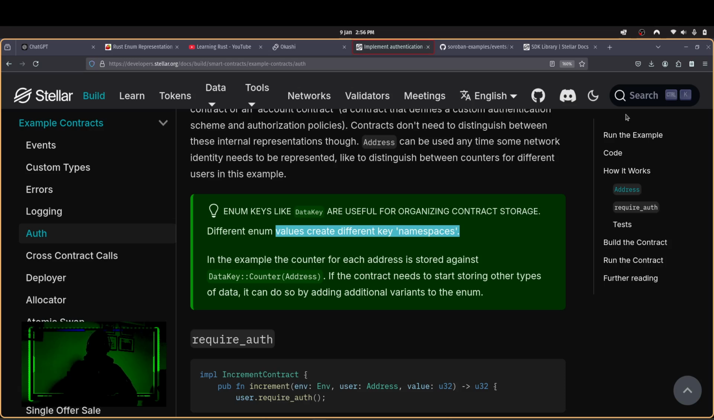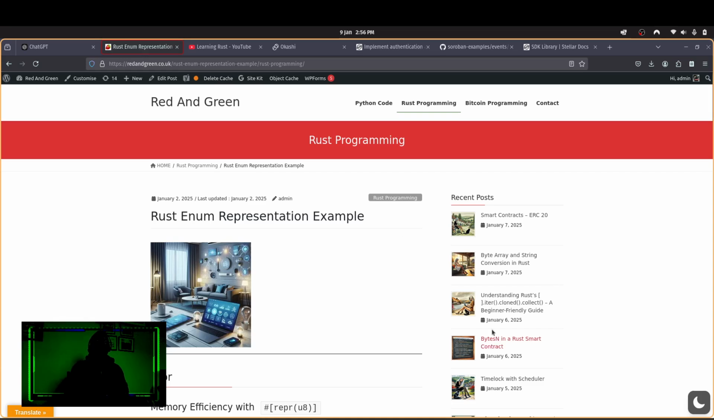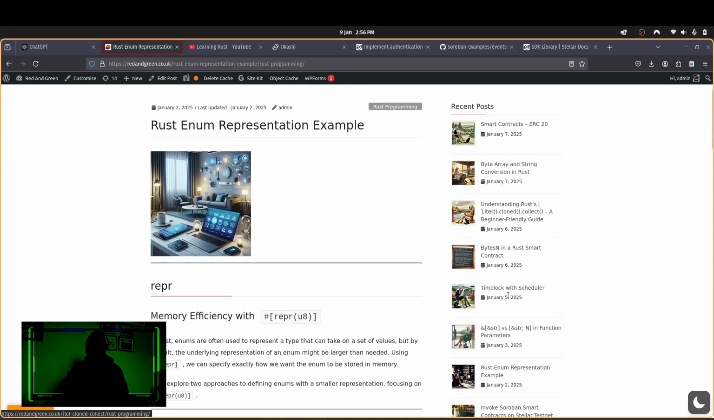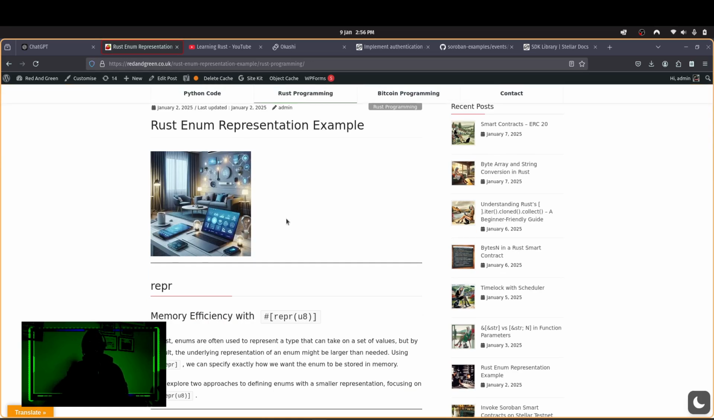What I've been learning and collating, on my website Red and Green, I've done 5 articles now using Stellar, which is a blockchain just like Ethereum is a blockchain, Bitcoin is a blockchain, and so on. I've been learning this from Stellar with the emphasis on learning more Rust, not for its own sake, not just tutorial hell, but how it's really applied.